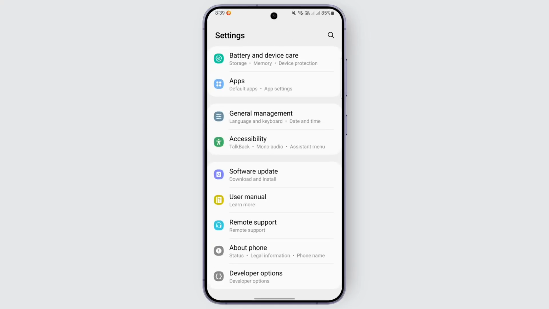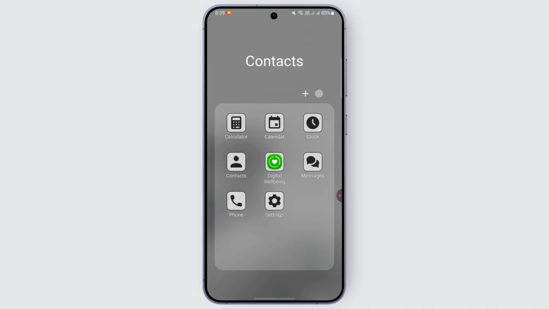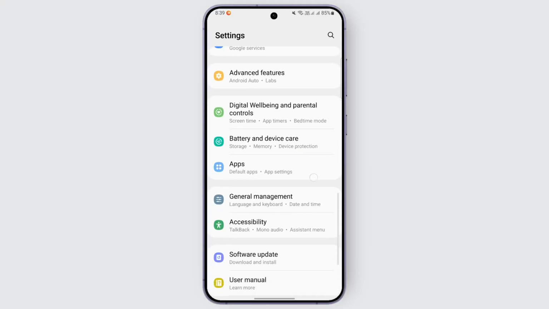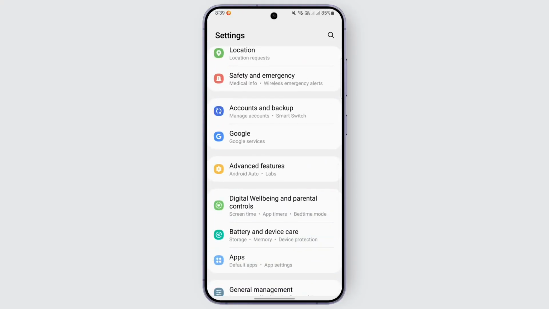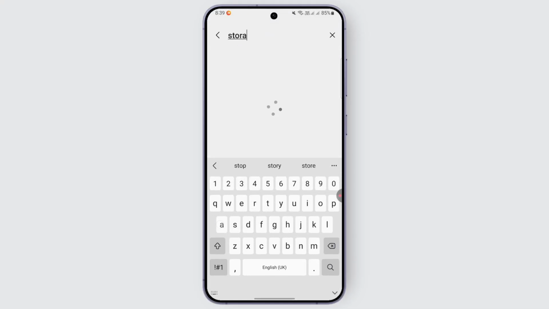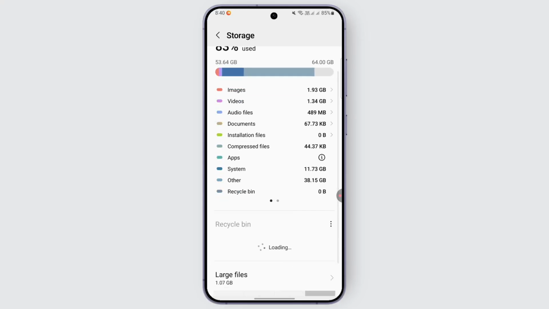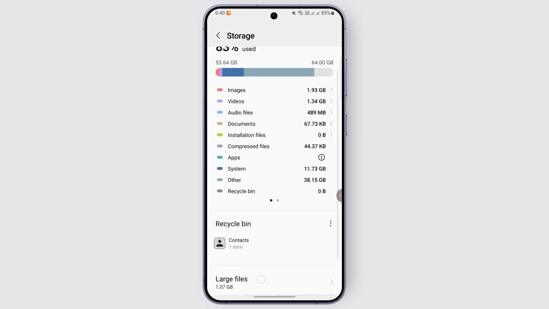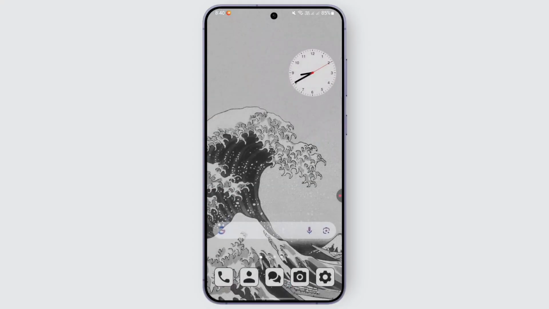Apart from that, you can try clearing up the cache data. So you can go to settings, open it up, and go to storage from here. Let me search for it and tap on it, which should be under battery and device care. And from there, you can just go ahead and clear the cache. You can try clearing the recycle bin cache or any cached files available. You can try deleting those.